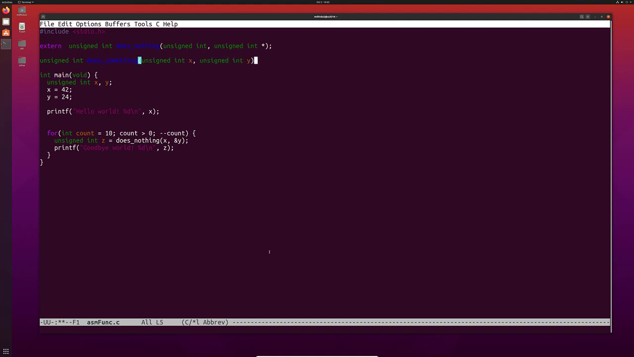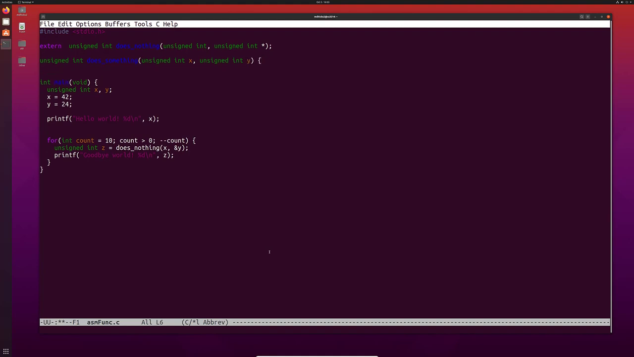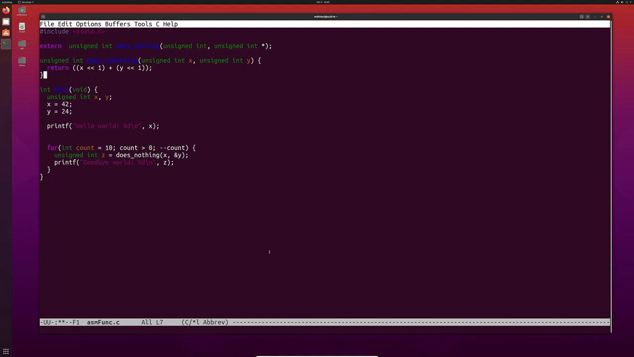It takes 2 arguments, and it's going to return: we're going to shift x by 1, then we'll add y shifted by 1. So basically 2x plus 2y, and it'll return that. Okay. So now we added another function.